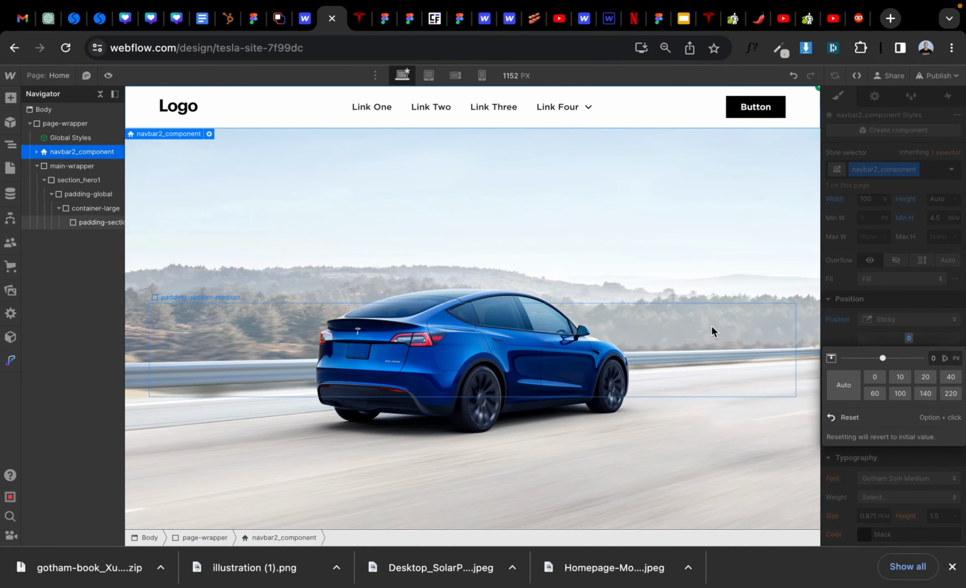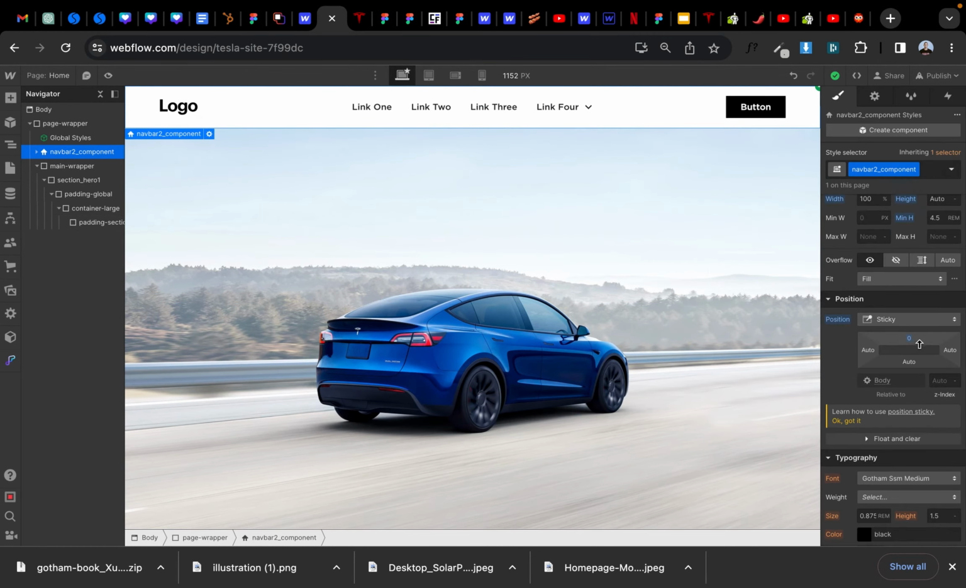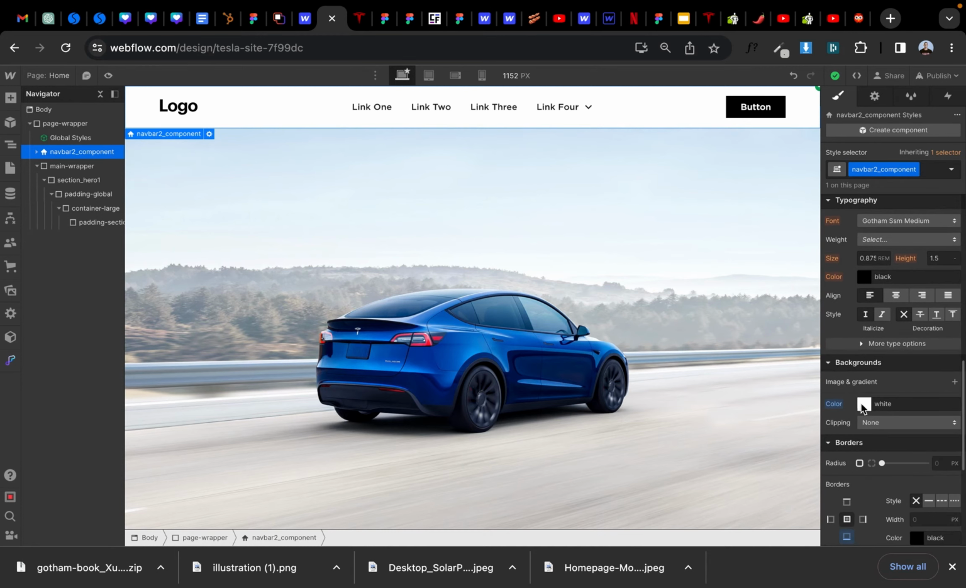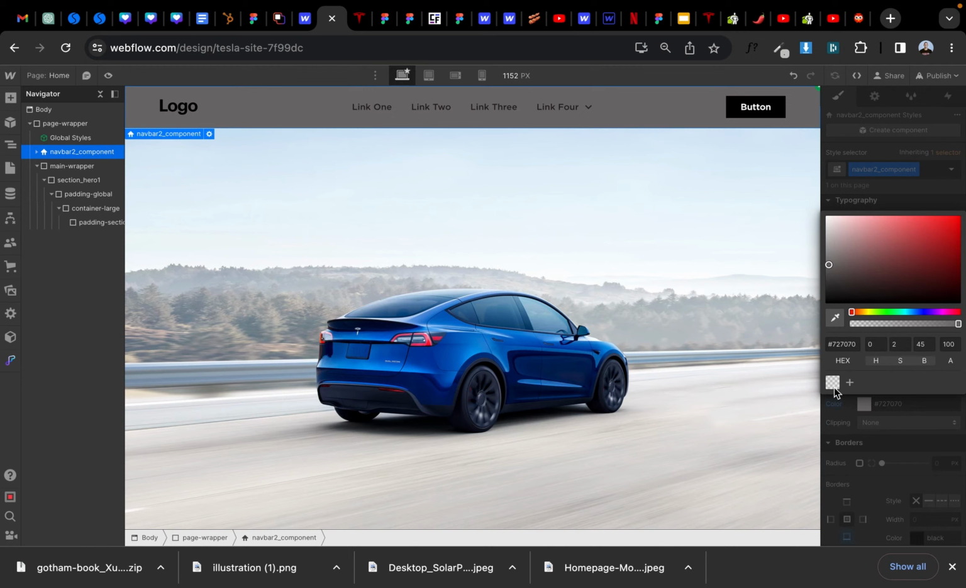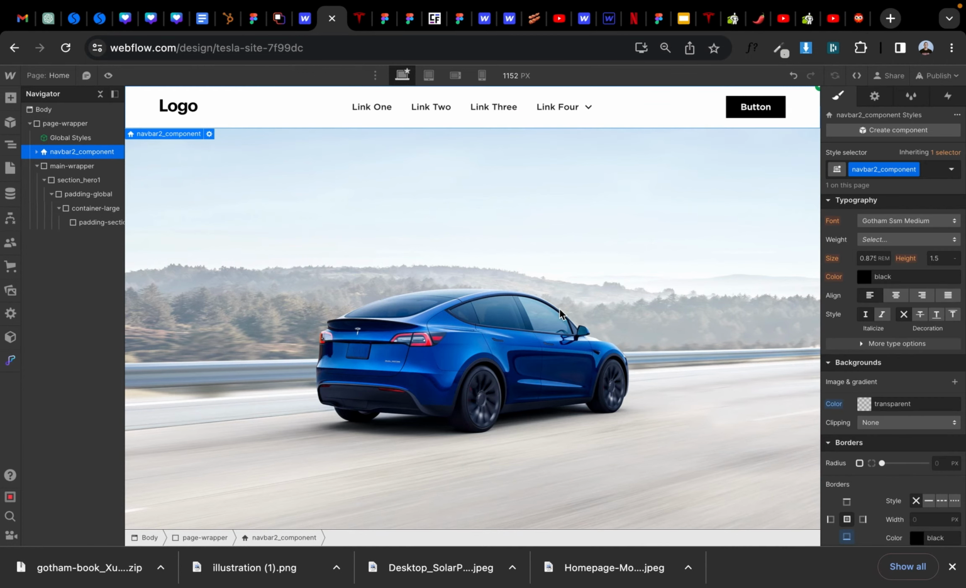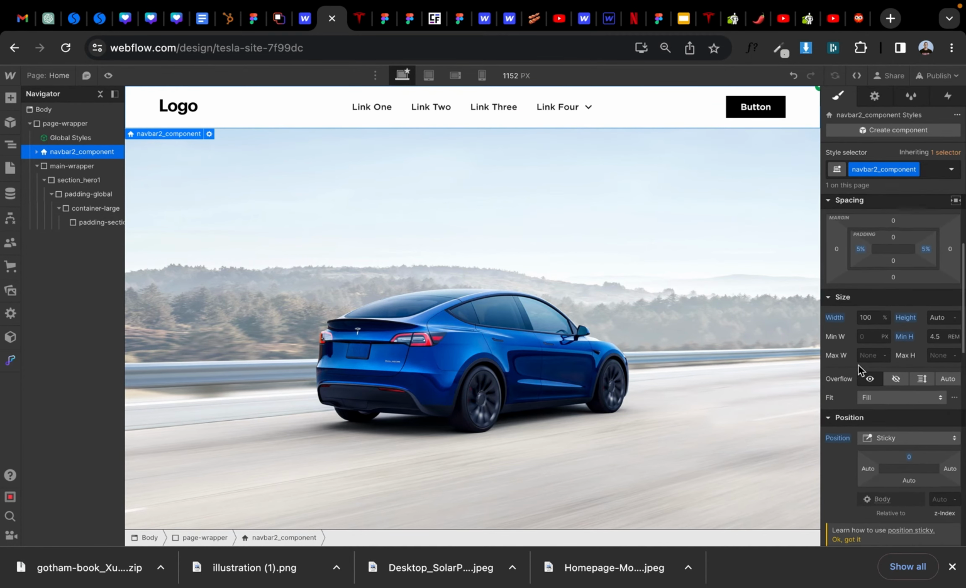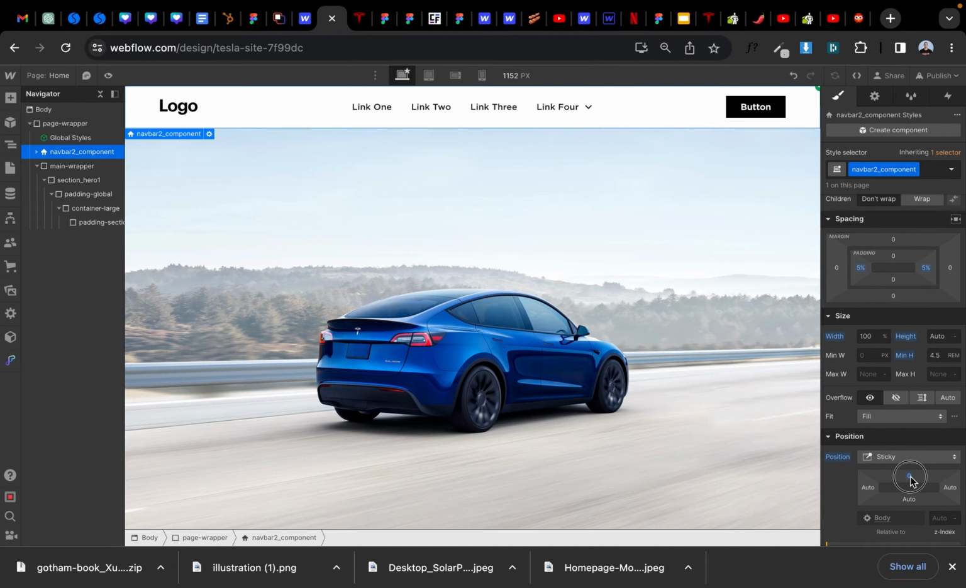Sticky. All right, sticky it is. Set it to sticky, top at 0 pixels. So what we want to do is remove this white background. Let's make it transparent so that it's see-through, which I have done.